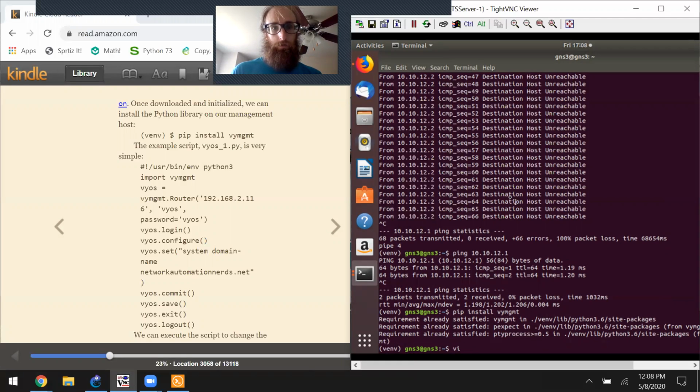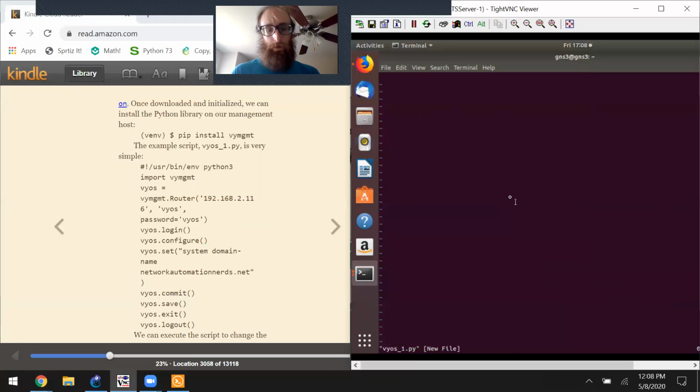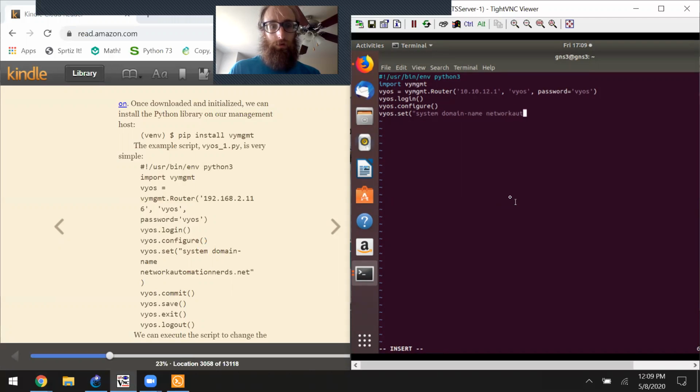So let's do bys_1.py. We're going to do #!/usr/bin/env python3, import g, files equals d router 10.10.12.1, password, configure, set name, nation, nerd.net, domain name.